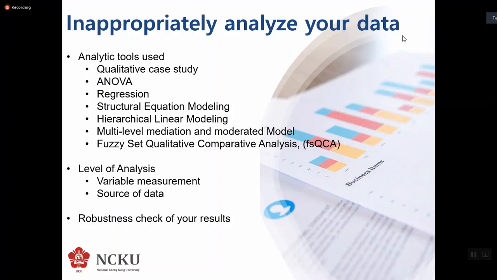So always think about your level of analysis. Either you are focusing on the national level, or the organizational level, or team level, or individual level, because we will only use higher level variables to influence the variance at the lower levels. And when you think about the level of analysis, that will determine the source of your data. So everything is interrelated with each other.